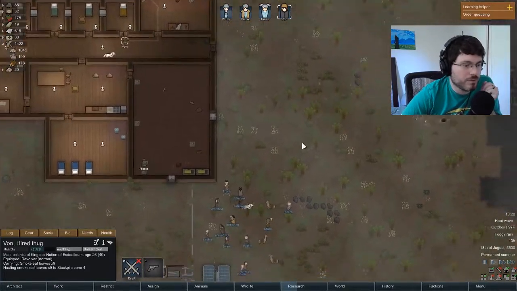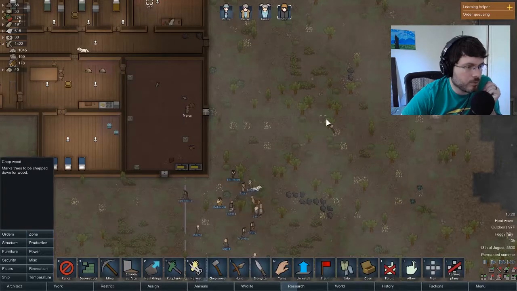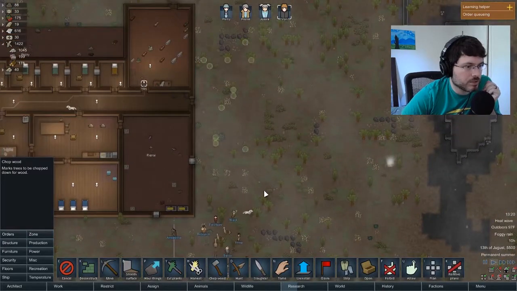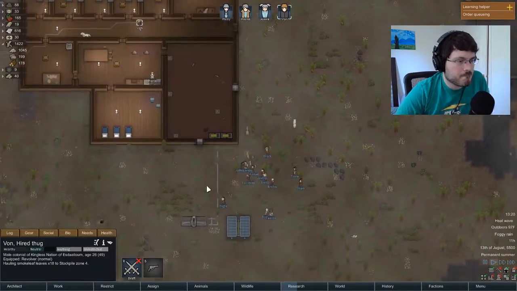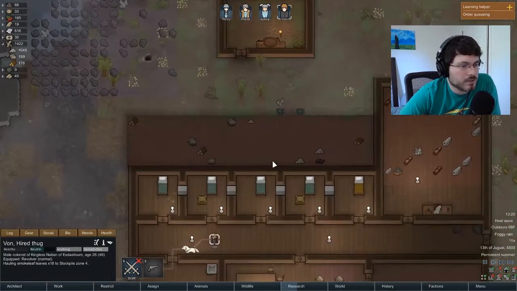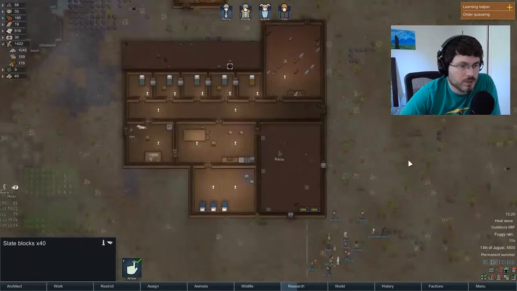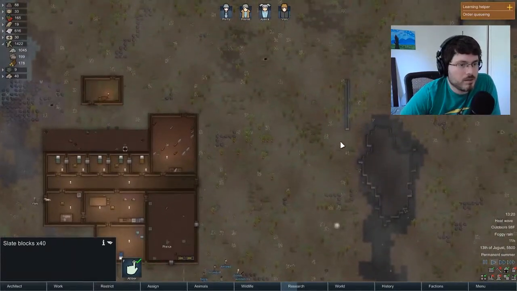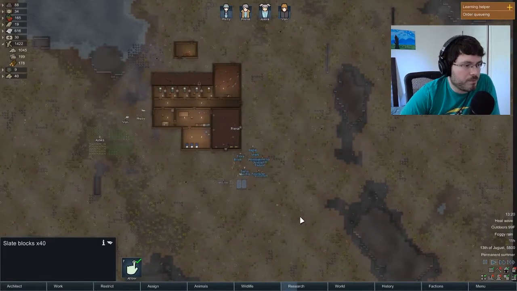Could use a little refresh on our wood stockpile. Let's go orders. Chop wood. There's lots of trees on this side of our compound. Let's do that. Got our hospital, got our stone blocks going. We got 40 slate blocks right here, so we could build a nice slate wall, or maybe we can use this wall that's already built and start building just a big wall around our base.